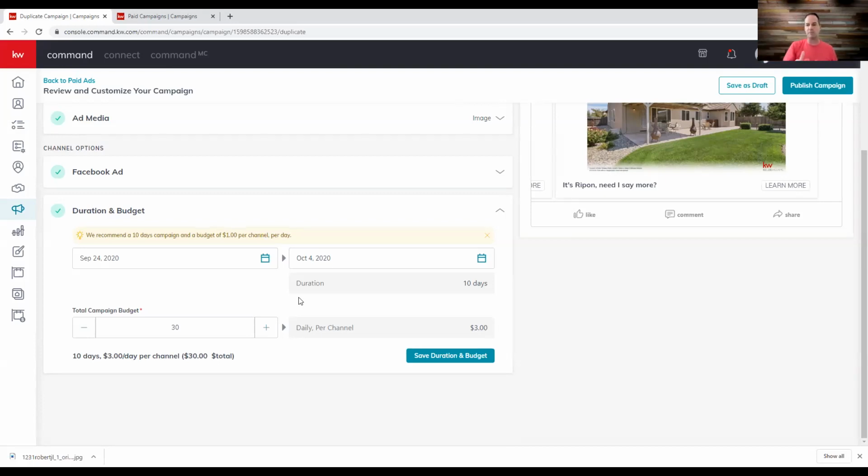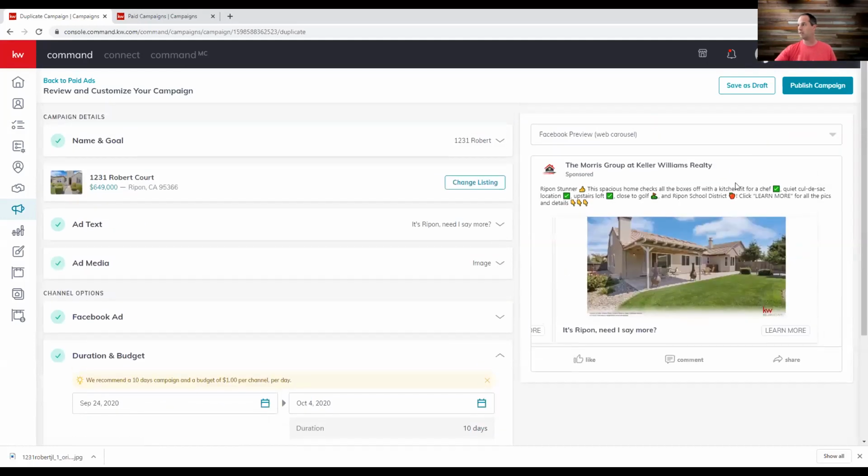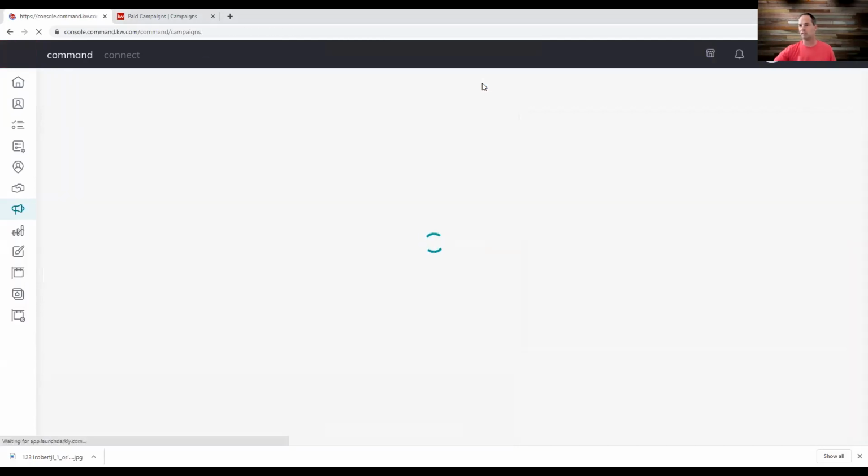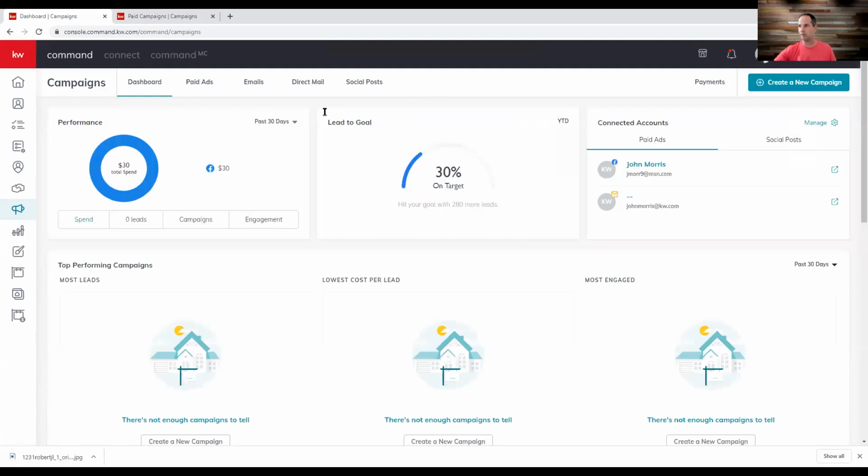Facebook's then going to stop showing it to people who are similar to the ones that don't respond, and it's going to show it more to people who are similar to the ones that do respond, which is what's driving our cost per lead down. Once you're good with the duration and budget, you can hit publish campaign, and that'll launch it. Then you can go back here and just see the results. And then we'll wrap this up and you guys can ask any questions that you want.